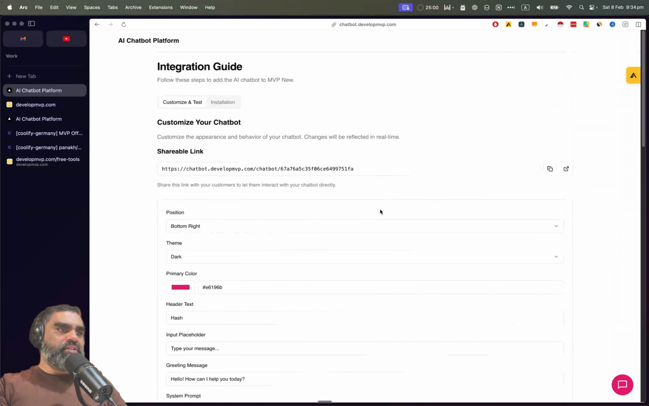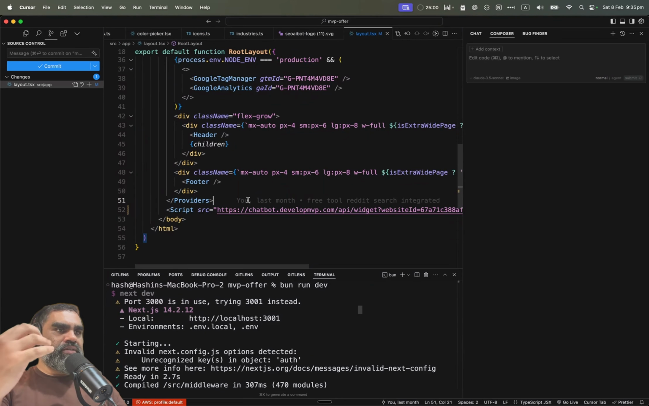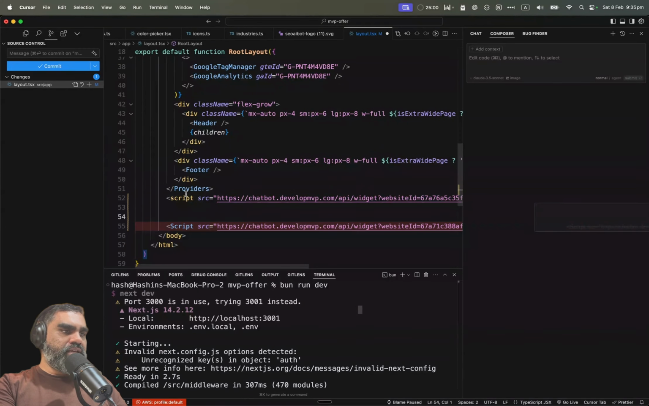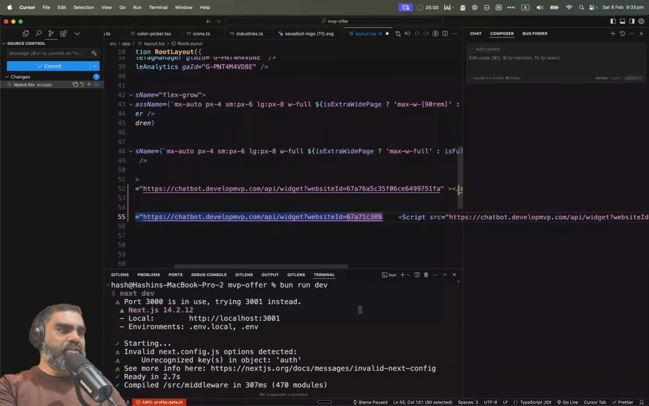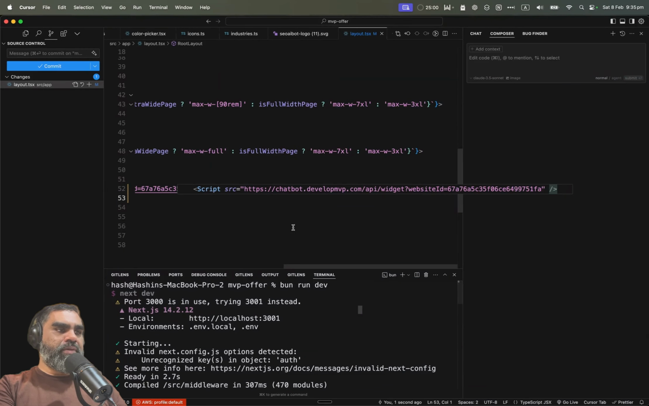And once everything is saved, I'll just go to script. And then I have my MVP offer Next.js application, the other develop MVP website. So I'll just change that and copy that script tag to my layout. Same for WordPress or any other website. Similar logic, you paste the script tag using one of the plugins.